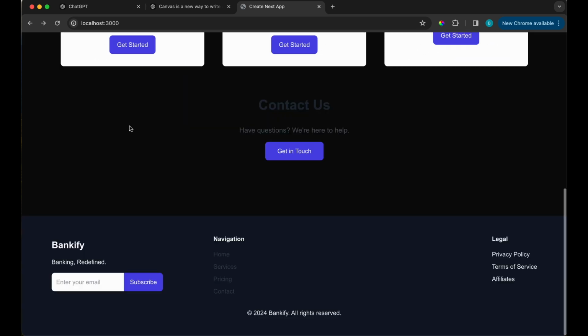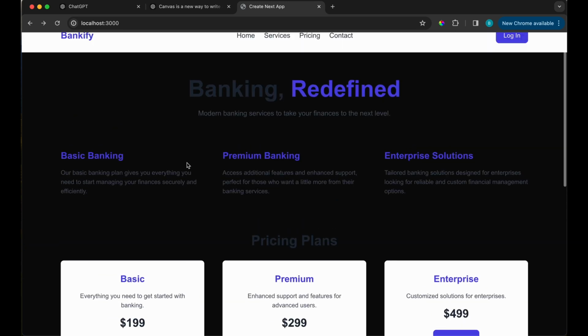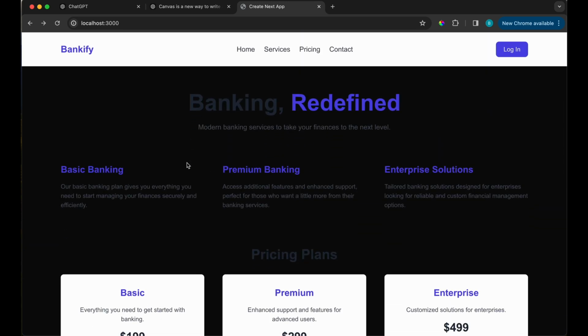But either way, this is what we have built with literally a few prompts. And so far, I could go in and tweak this up, make it look a little better. But as for now, I think this is pretty decent for something we made in a couple minutes.